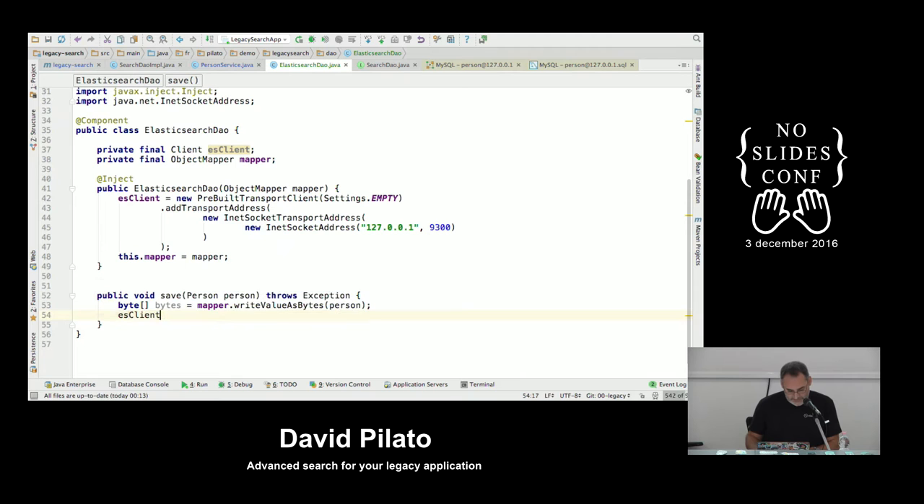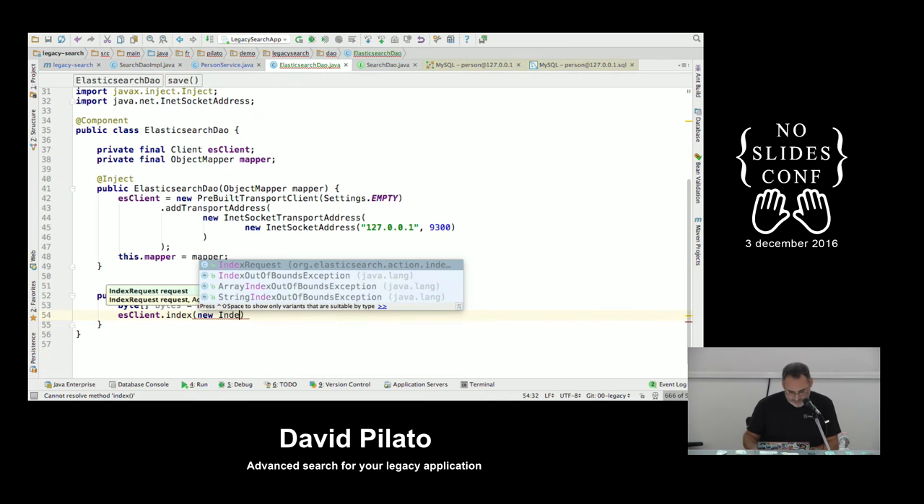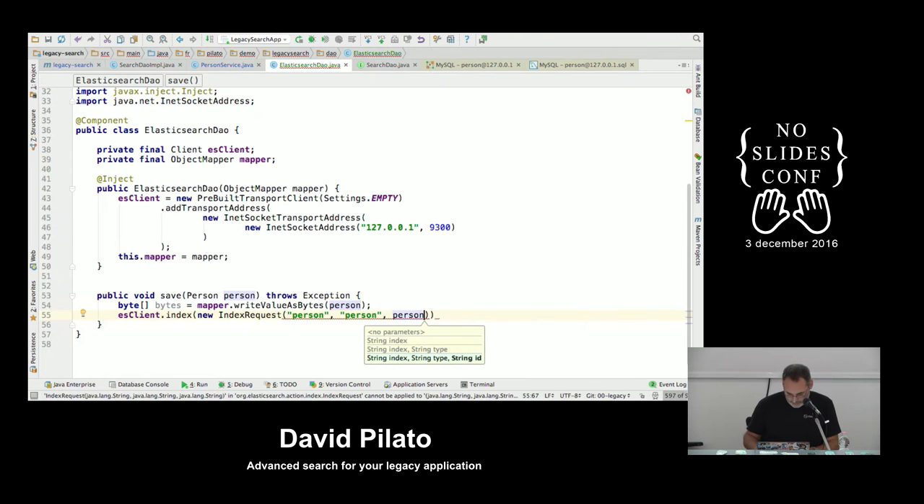Next step is to send this to Elasticsearch. So I want to create an index operation. Let me pass an index request. I need to tell Elasticsearch in which index you want to index your document. So the index name is person, the type is person, and what is the ID of the document? I'm going to use person.id as string, which is okay. And then I need to provide the JSON document itself. So here my bytes array. And I need to execute that and get back the result. So basically with two lines here and all the stuff around, I'm able to serialize as JSON and send a document to Elasticsearch.